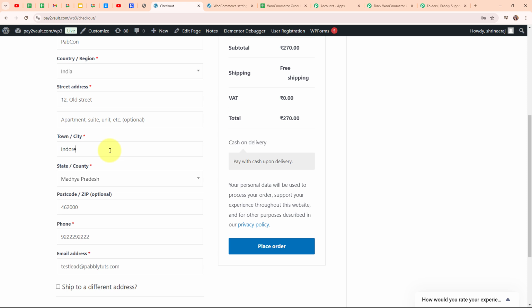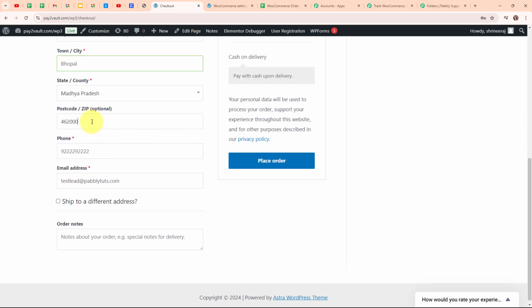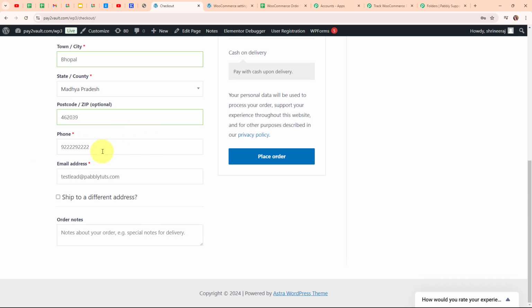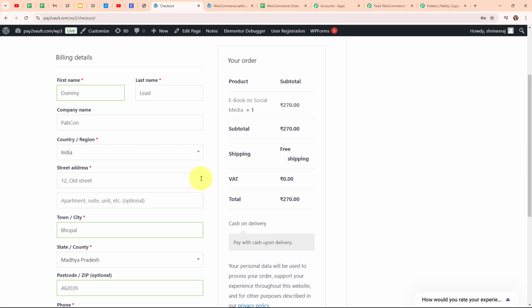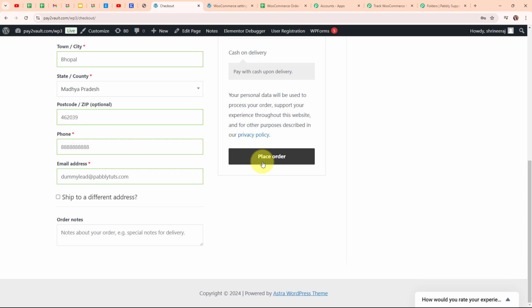For that, I'm going to select the city as Bhopal. Moving forward, for the zip code, I'm going to enter 462039. Moving forward, for the phone number, I'm going to change the phone number and enter some random phone number. And for the email address, I'm going to enter dummylead@pabblytudes.com. Now after entering all the required details, I'm going to click on place order.